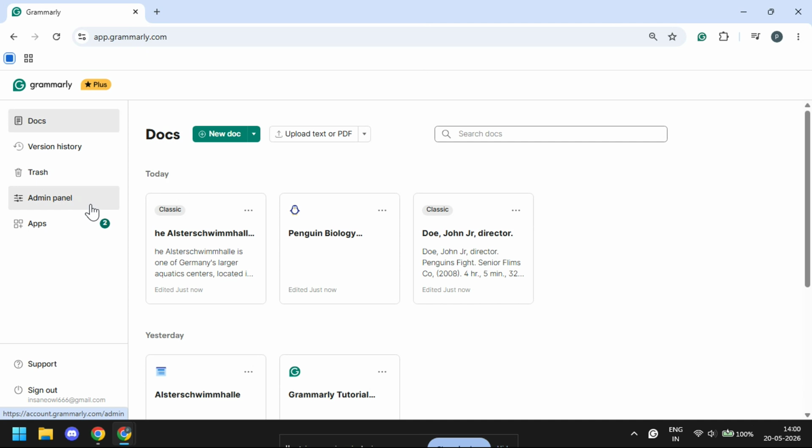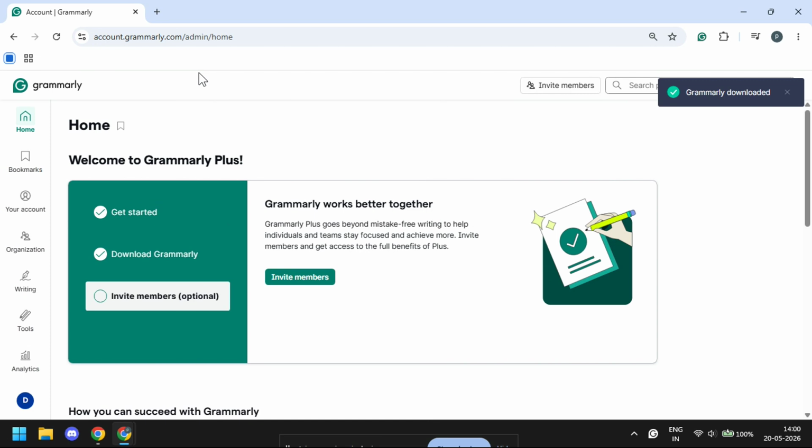Now that you're logged in, look for your account settings. Depending on your screen size and the version of Grammarly you're using, this may appear as a profile icon, a menu button, or a settings option in the left-hand panel. Click on Account to open your account settings area.